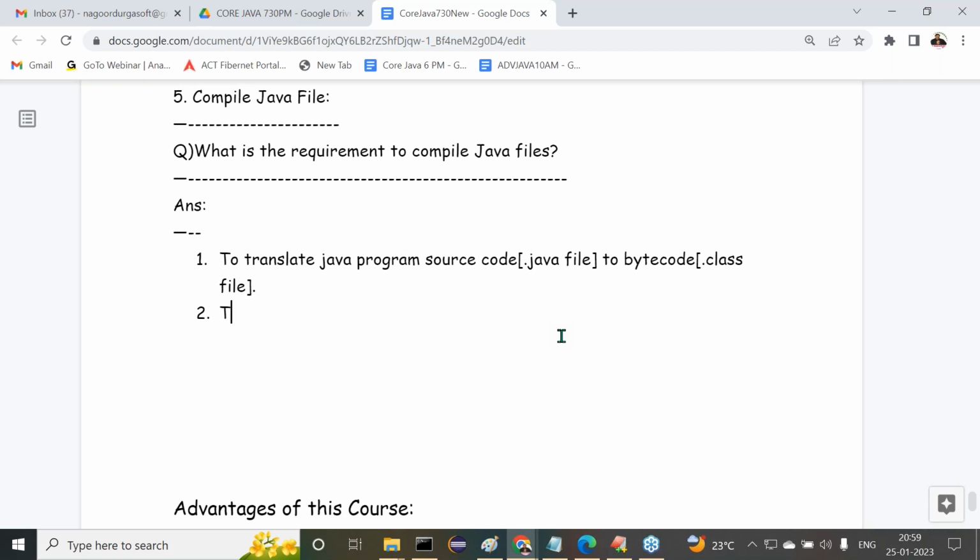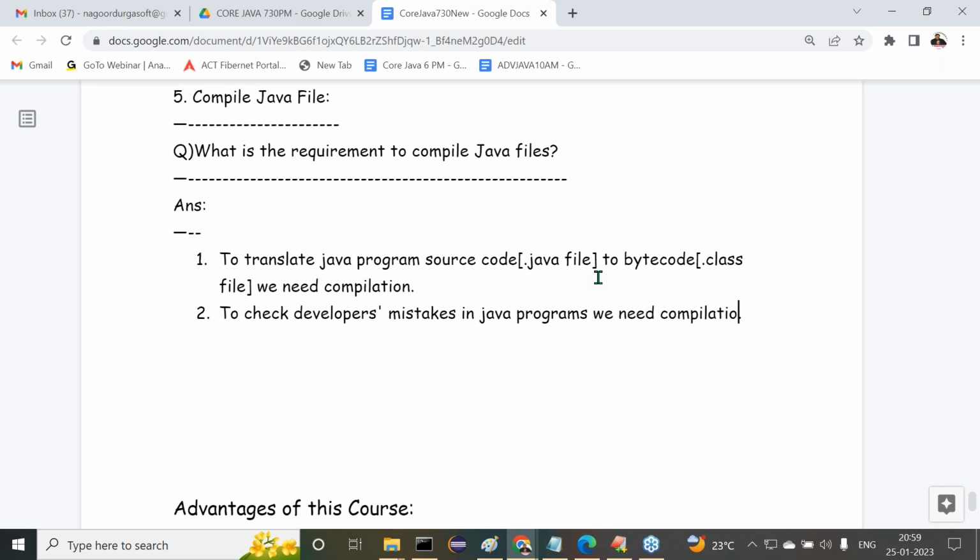So that's why I'm telling you, to check developers' mistakes in a Java program, we need compilation. Right, sir? To translate a Java program from source code to bytecode, we need compilation. To check developers' mistakes in Java programs, we need compilation. Because of these two reasons, we require compilation. That's it. This is the requirement of compilation.